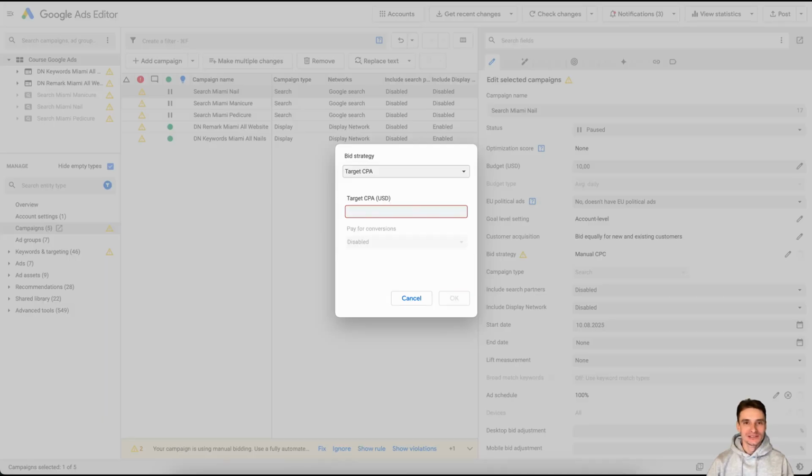It is basically the same as the last one, but here you have to set a target price. If you set a $50 target in either one, they'll work exactly the same. But there is one difference. Here you can choose pay for conversions. It's disabled for me right now, but it works on the display network. You can test it out if you want. We already covered the display network lessons.